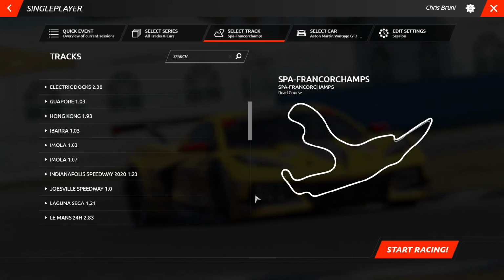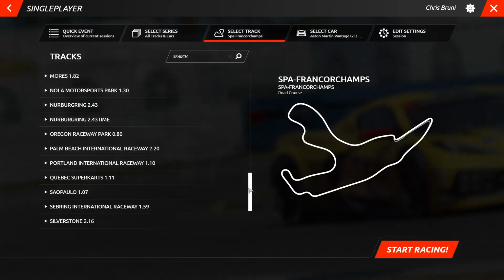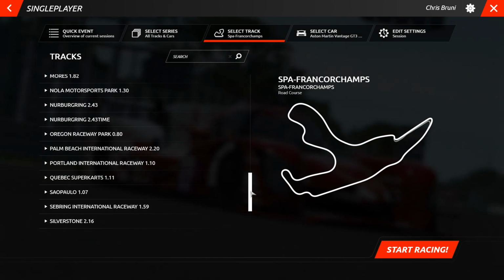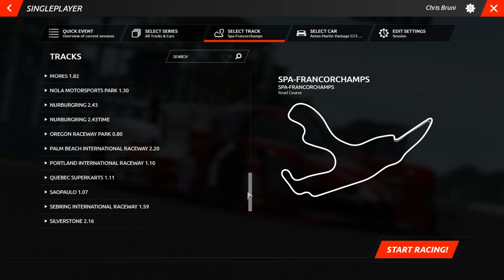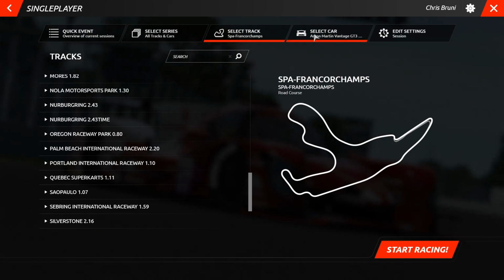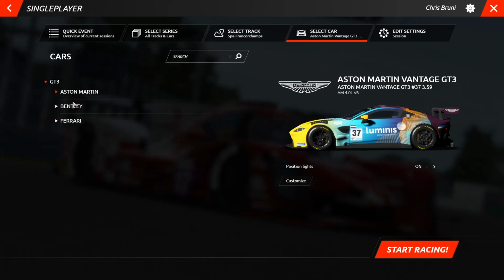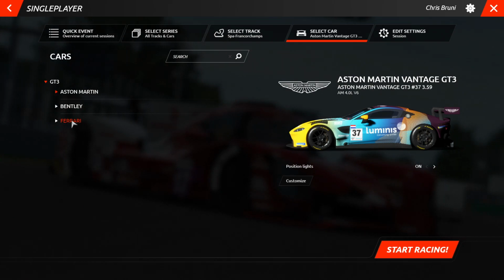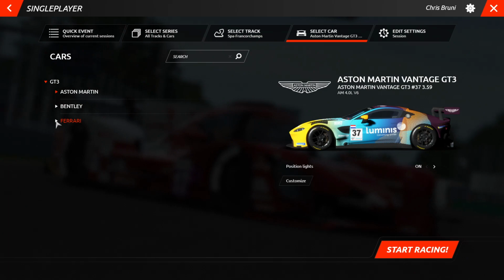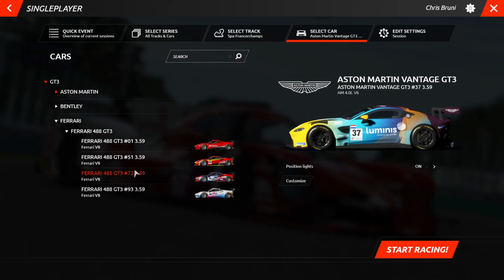You can select all tracks that are installed, and as said, you can install more. They will be added automatically because all tracks can be selected, and in the car selection menu you only have the 3 cars, the Aston Martin, the Bentley and the Ferrari, with the different cars. So that works like it should work.